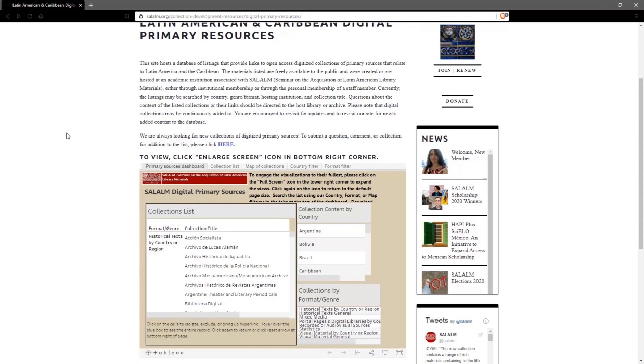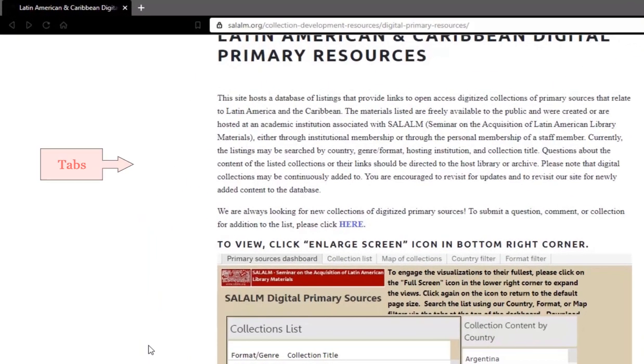Let's look at the visualizations. These are visualizations generated by Tableau. There are 5 tabs in this Tableau workbook. The top-facing tab is the dashboard, followed by Collections List, Map of Collections, Country Filter, and Format Filter.